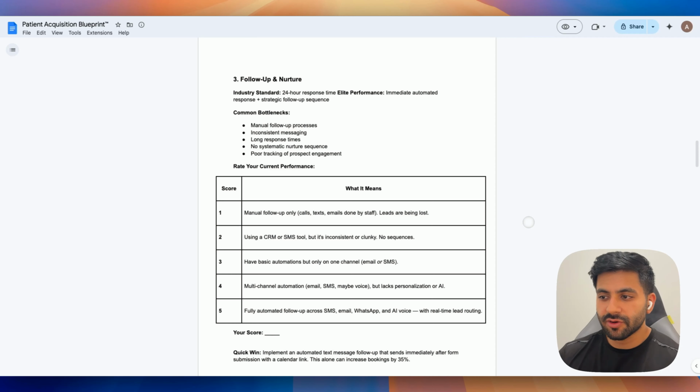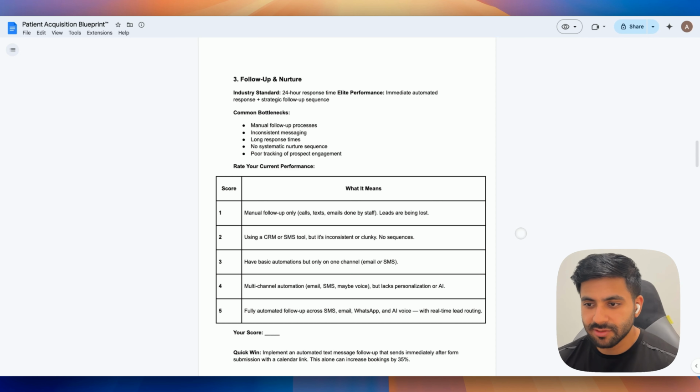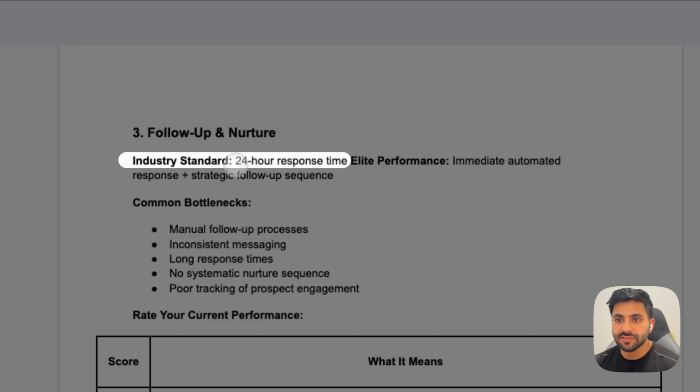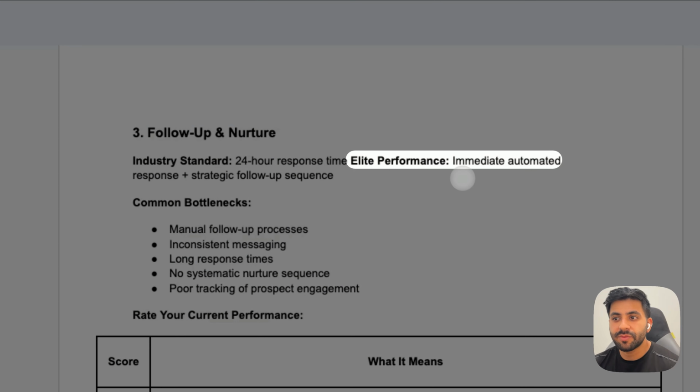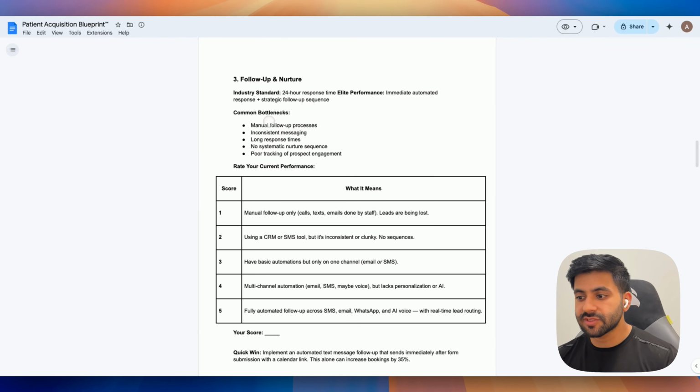If you're just relying on your front desk staff, a lead coordinator, a sales coordinator, anything like that, for manual follow-ups, and delays end up happening, because for humans delays do happen, this is likely costing you tens, potentially thousands per month in missed bookings, right? So industry standard here, again, is a 24-hour response time. Ideally, you could be doing that better. We could be getting you at the elite performance level where you're immediately automated responding with strategic follow-up sequences to any sort of lead that comes in.